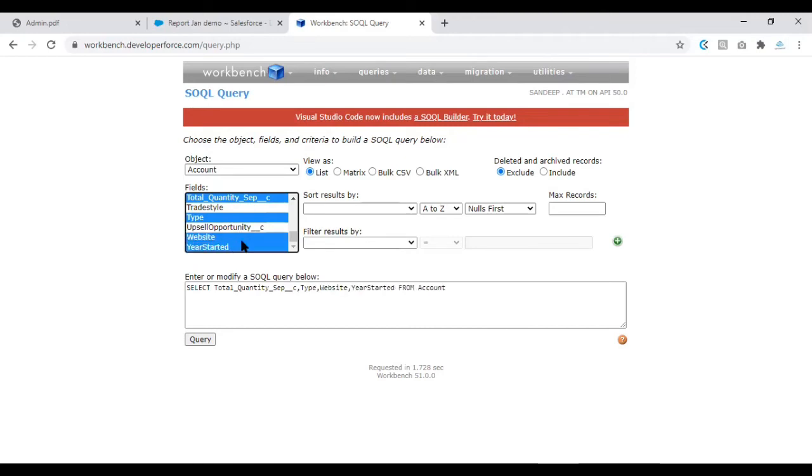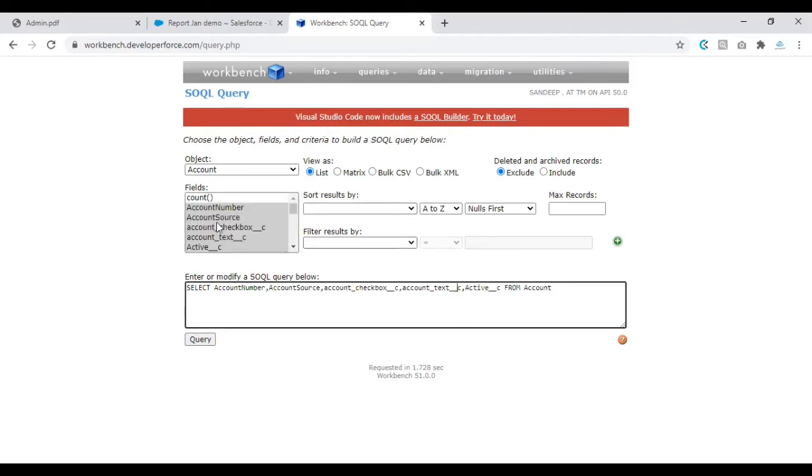Press and hold your Control key. That is where you can select all the fields that you want. Since it's just a simple explanation, I'll just select the first 4 or 5 fields that I have. Once you are done, this is how your query comes up.